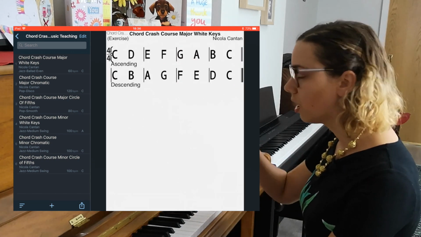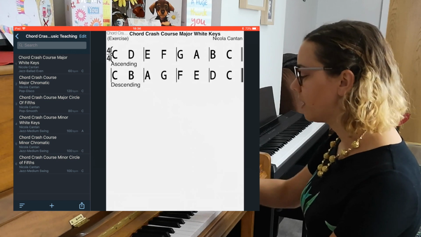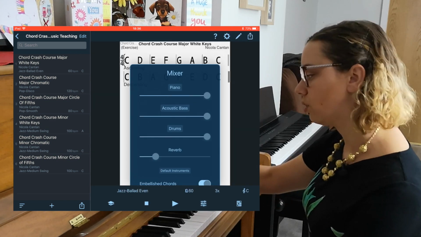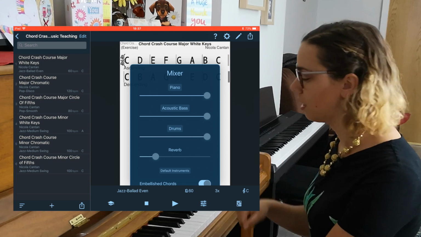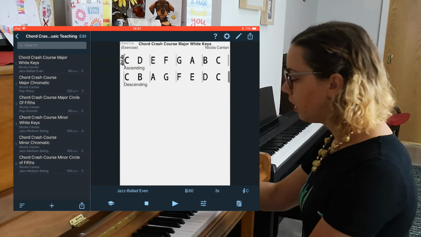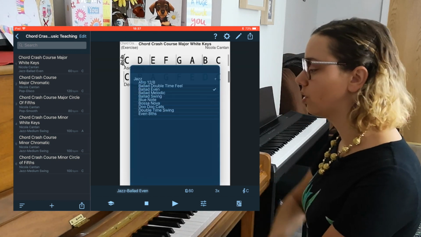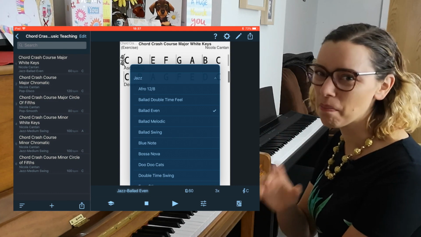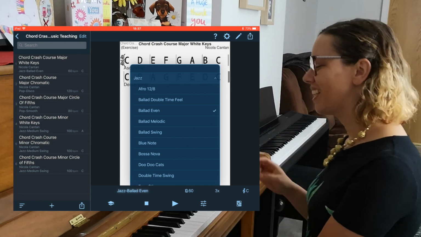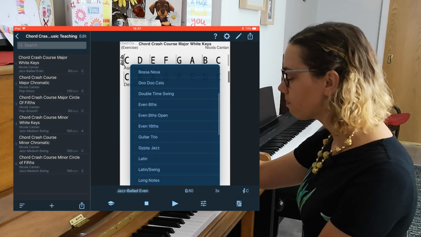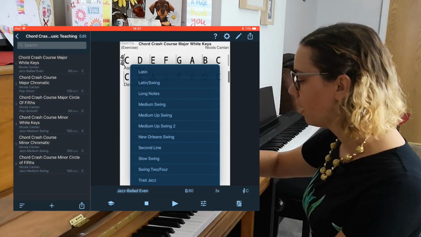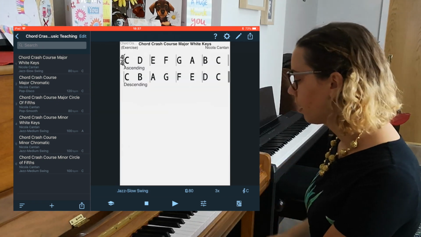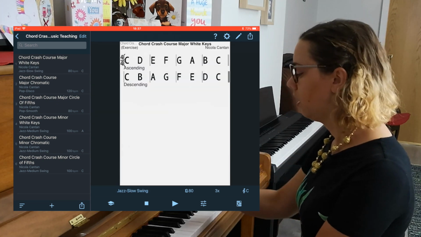We can change tons of stuff here though. We can take away some of the instruments, and the instruments will be different depending on what style of music you have. You can change the tempo, and we can also change the style. Now, let your students change the style. That's the most fun part, and that's how they really get a lot out of this and get engaged with the learning. So let's try slow swing. That's at 80. That's what it sounds like.